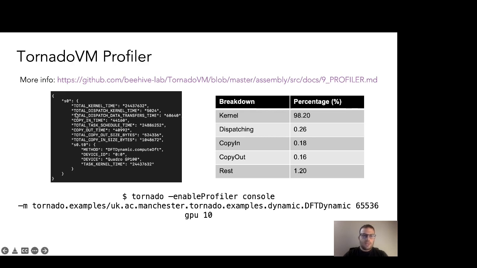And here we see all the different information that the TornadoVM Profiler exposes, which is the actual kernel execution, then the dispatch time for the kernel and data transfers, then the copying time, the actual Tornado task schedule time, which is the end-to-end time, and the copy out time, the actual number of bytes that are copied in and out, the name of the method that is accelerated on the GPU, and then the information about the device, which device it is, and the actual identifier of the device.